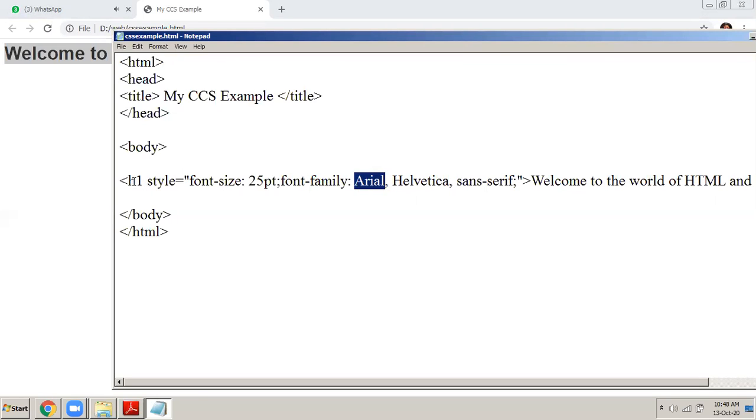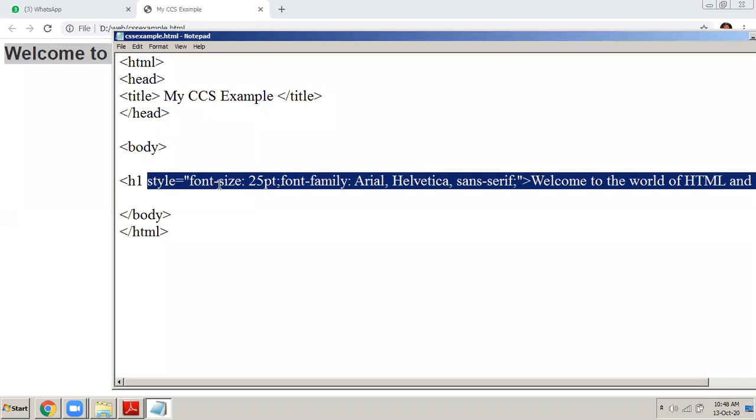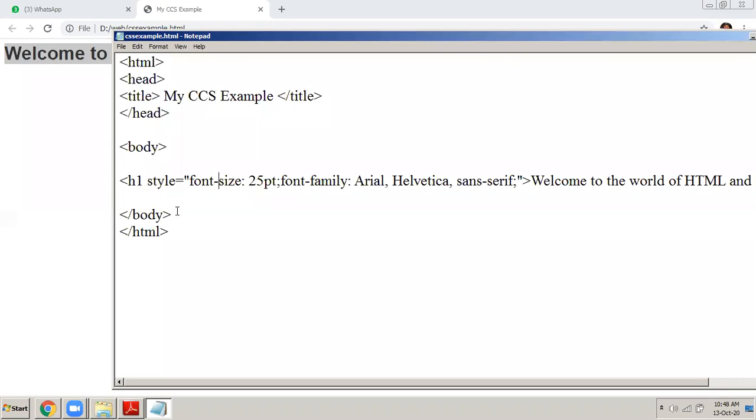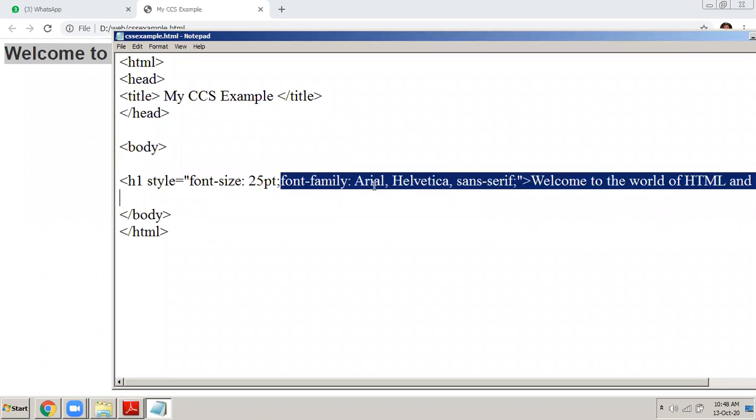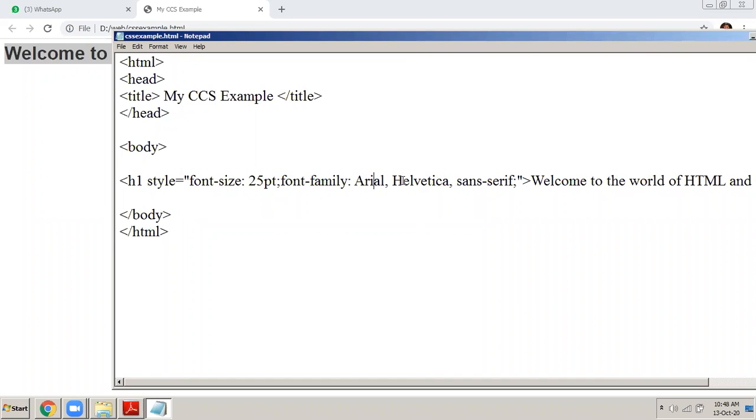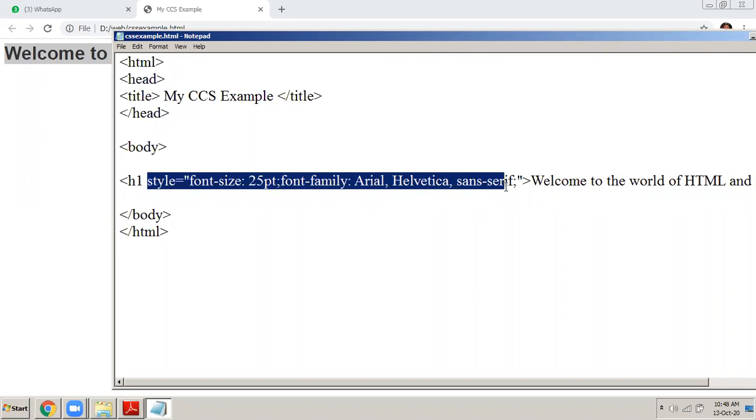So what I have done right now is I have defined a style for the H1 tag, and I have defined it inside the tag only. I have changed two properties of the font. First is the size of the font, which I've said should be 25 points, and font family, which I have said should be Arial. If Arial is not there, then Helvetica and then sans serif. You understood? So this is how we apply style to a particular tag by defining the style inside the tag only. This is called inline.